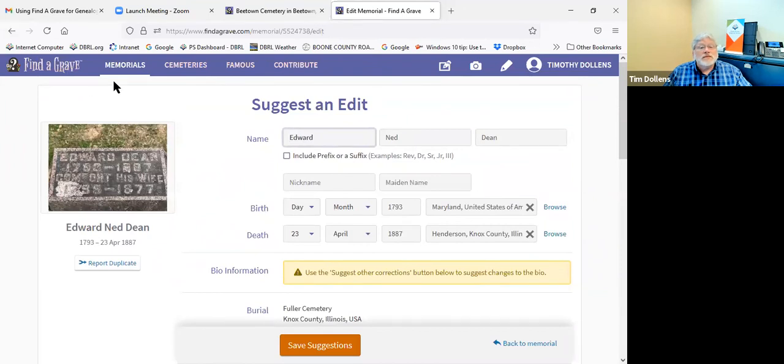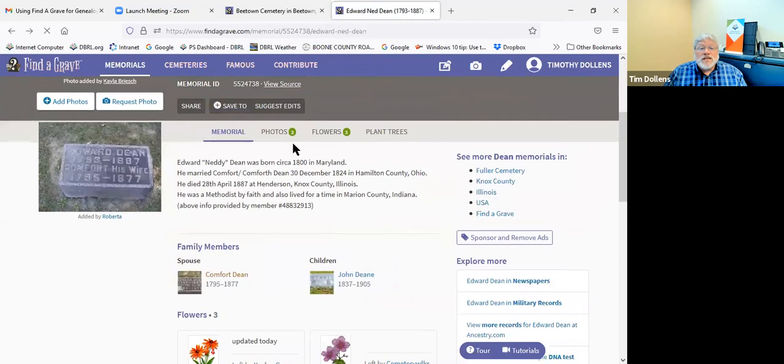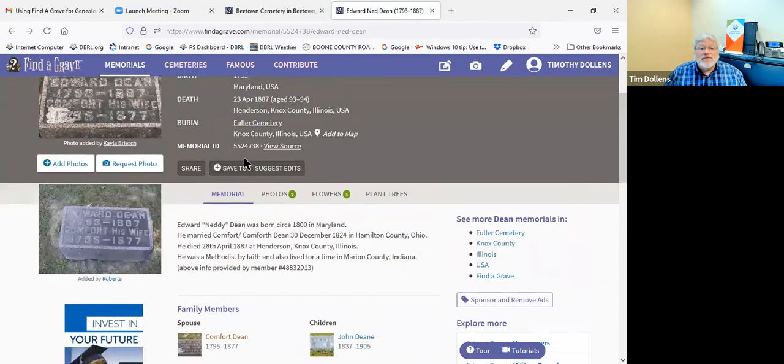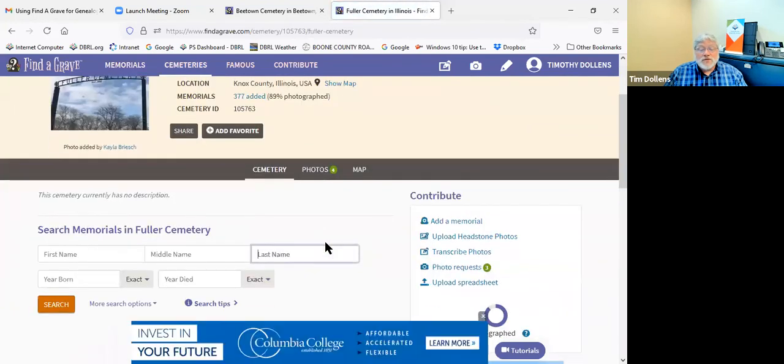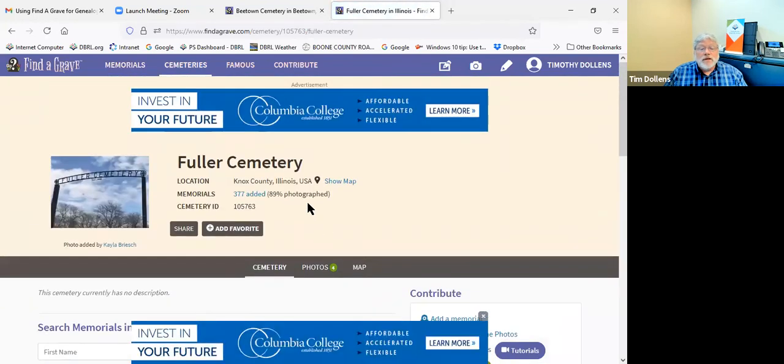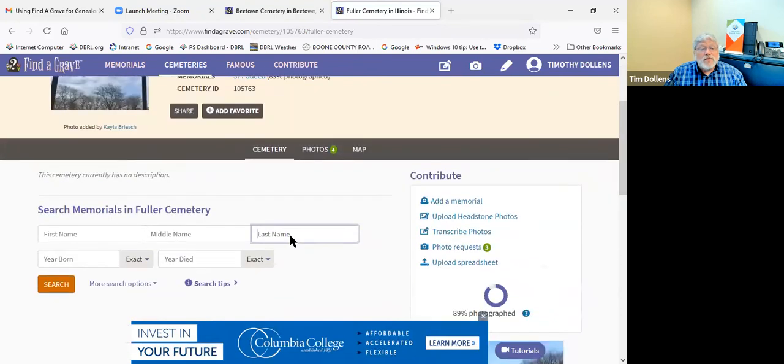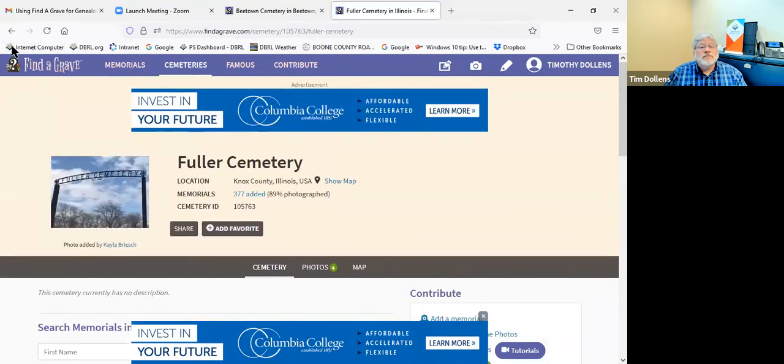Let's go back. All right. So you remember I said where his number was, 5524738 and 739. So now I'm going to go back to my Eliza Dean. I'm going to go back to Fuller Cemetery. I'm going to go back to Knox County. I'm going to keep going to the back button and get back to Eliza.